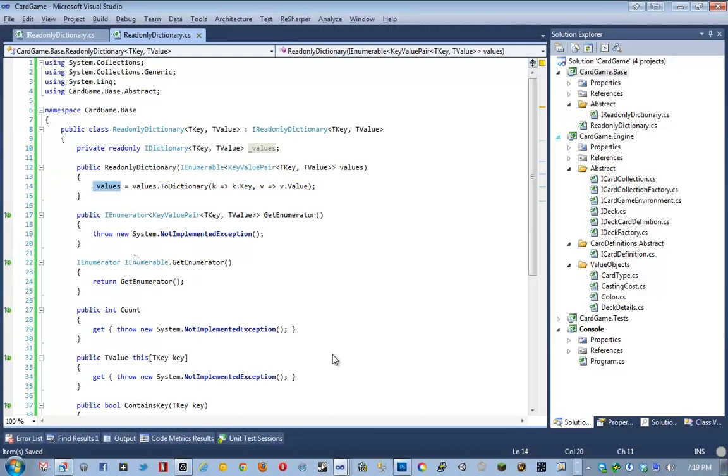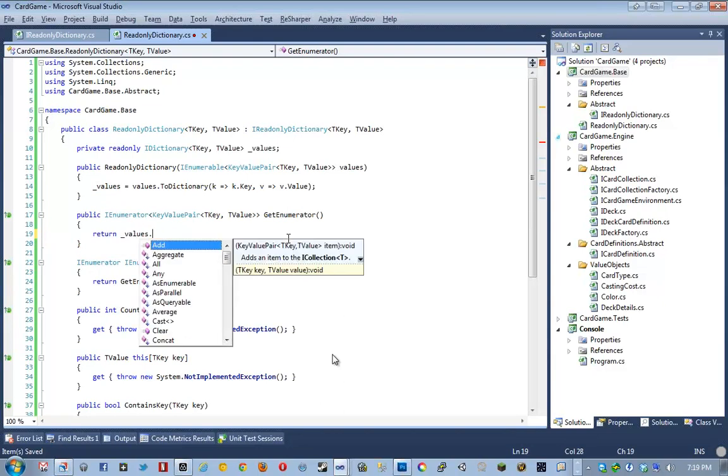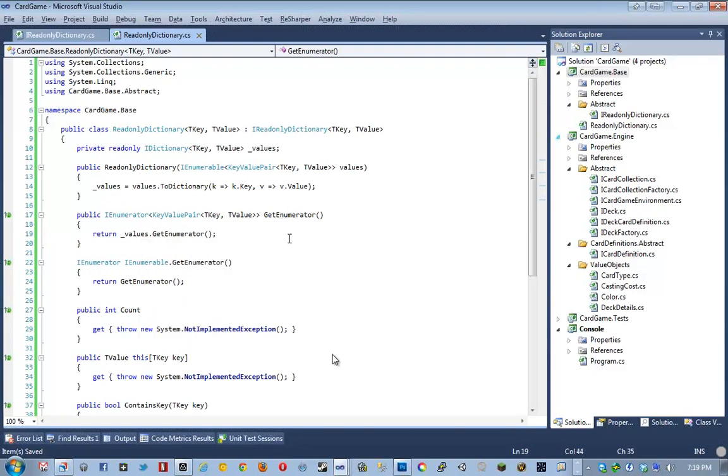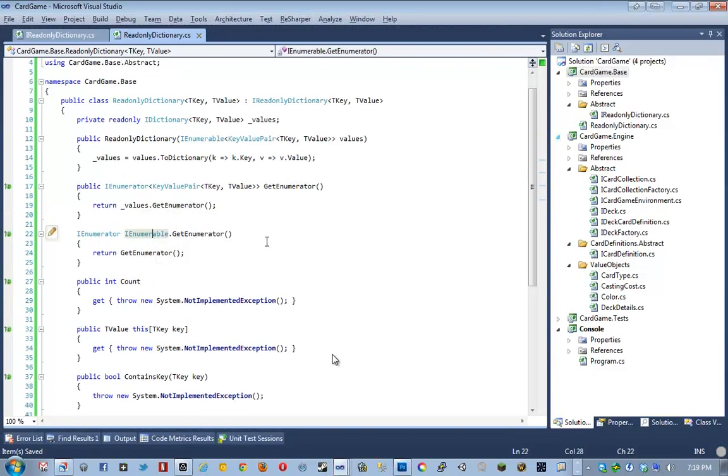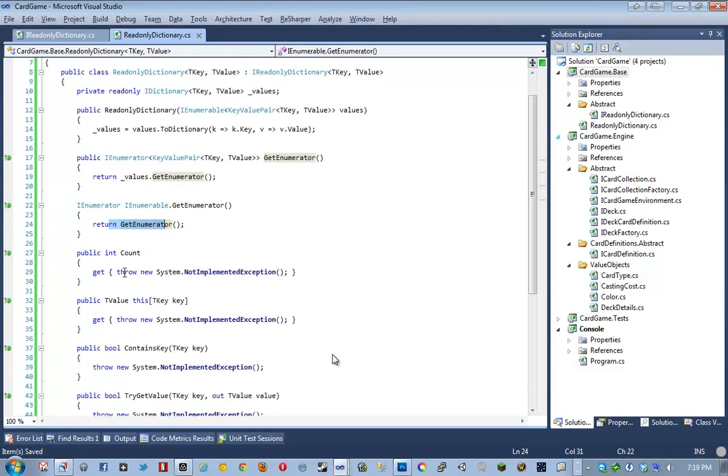Right. For GetEnumerator, it's basically just return values.GetEnumerator. That's fine. The explicit implementation of IEnumerable.GetEnumerator, the non-generic cruft that is left over from the prehistoric .NET 1.1 days where generics didn't exist, and I hate the fact that this method has to be implemented. But it's there anyway, and all it does is defer to the genericized version that we have right here.